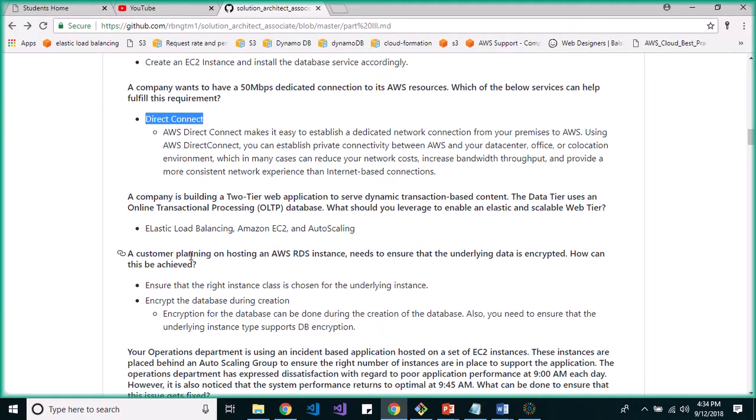So moving to our next question, a customer planning on hosting an AWS RDS instance needs to ensure that the underlying data is encrypted. How can this be achieved? So to encrypt the AWS RDS instance, right, you need to ensure the right instance class is chosen for the underlying instance, right? And you need to encrypt the database during creation.